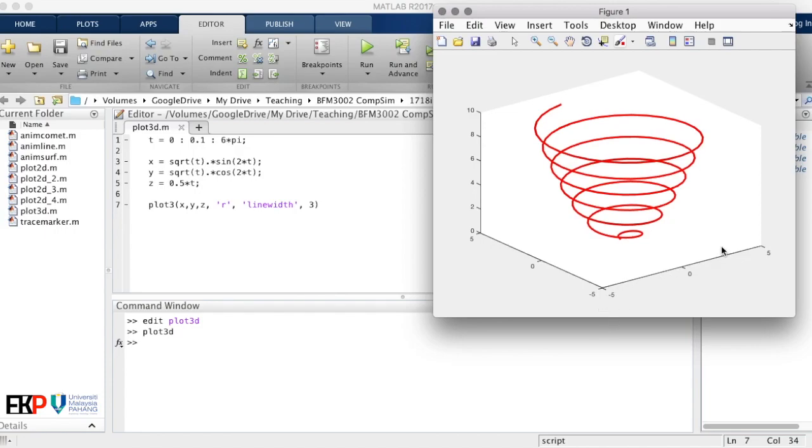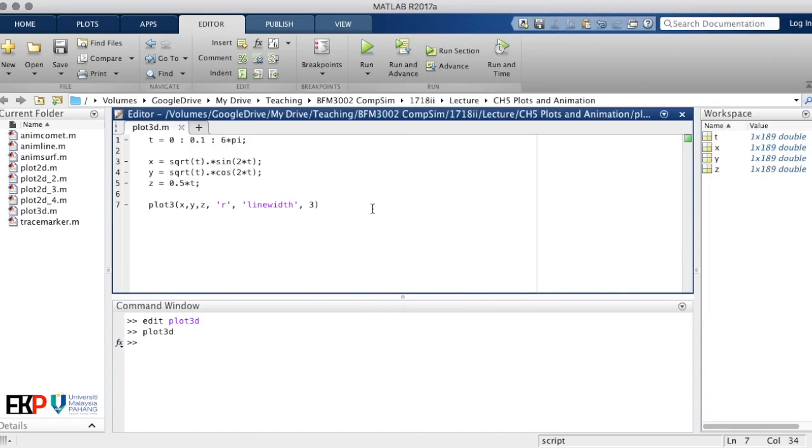So we have three axes here corresponding to x, y, and z. So this is a three-dimensional plot. We can also include a grid if we want. For example, grid on, and we can also include the xlabel. Let's say this is x, and we have the ylabel, that is y, and then we have the zlabel, this is z.